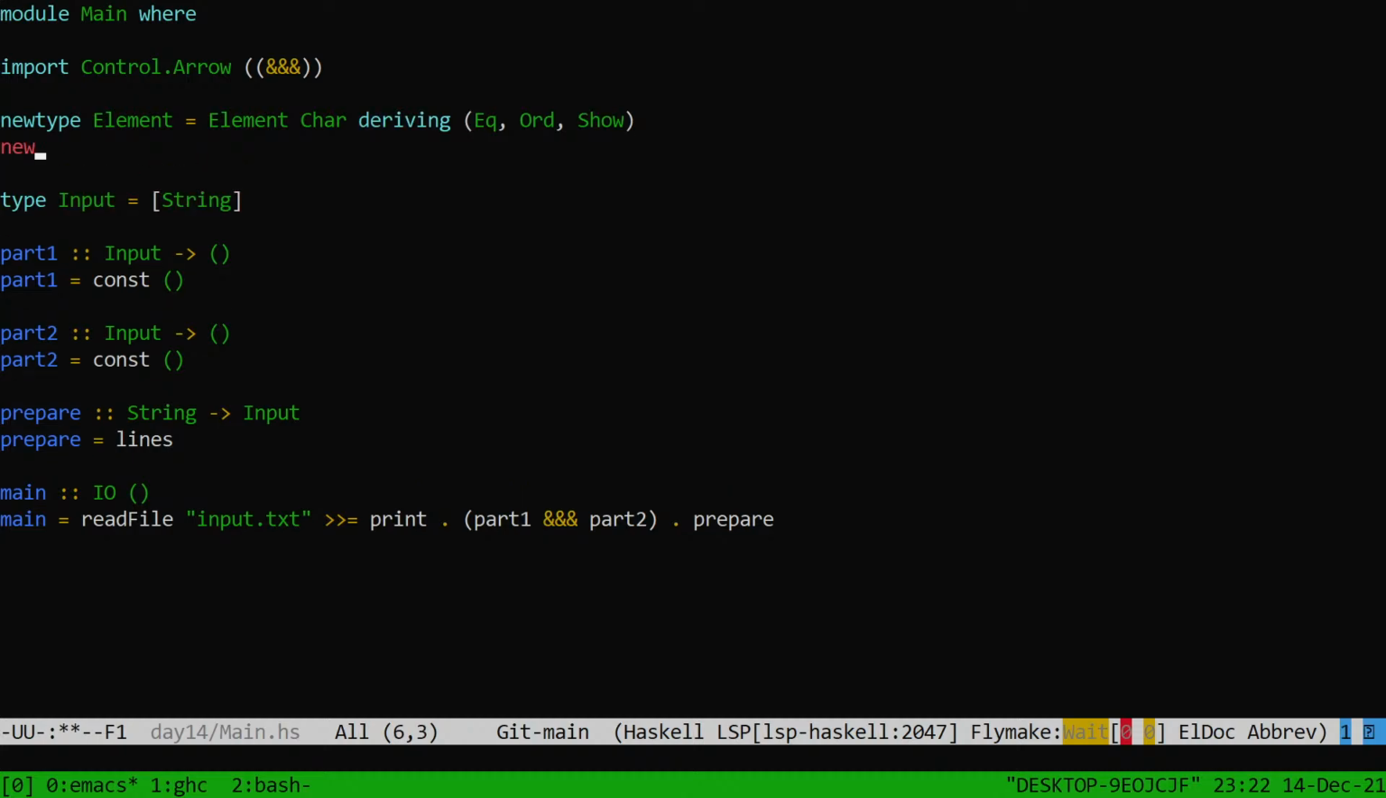And a newtype? Or do I want a data? I guess I'll just define data Pair. I don't particularly see a reason why making it a newtype around a tuple would be particularly exciting. Data Pair is a, well, let's let it be polymorphic just in case that's useful for some reason. We're going to be working with pairs of elements, but maybe for some reason we'll want a pair of functions or something at some point.